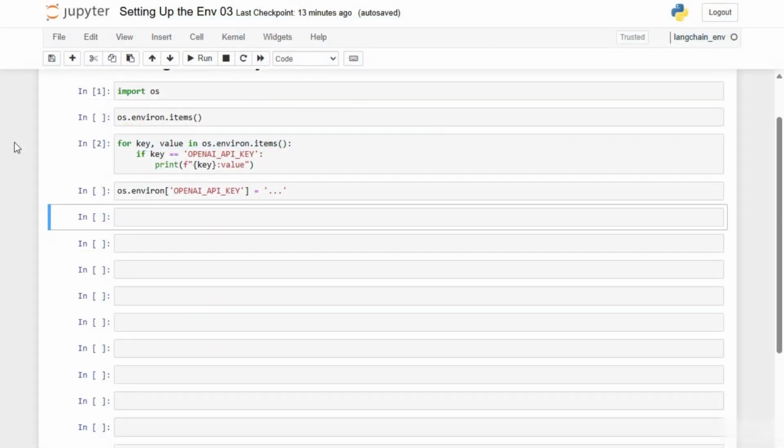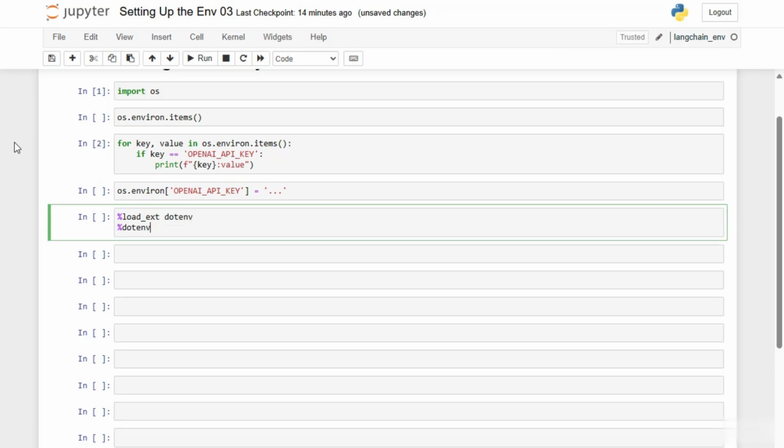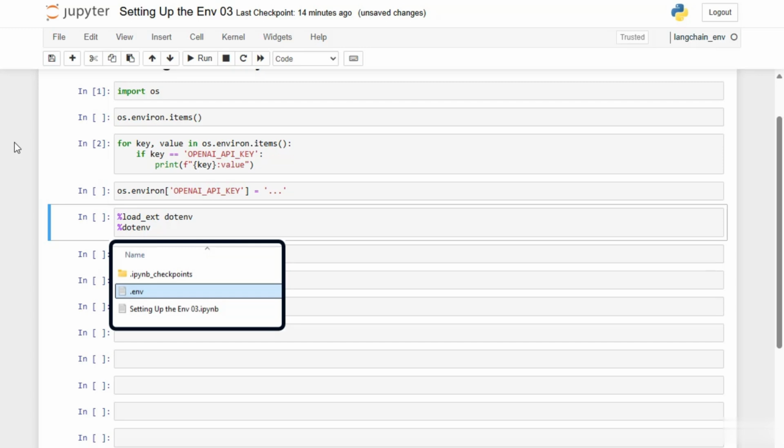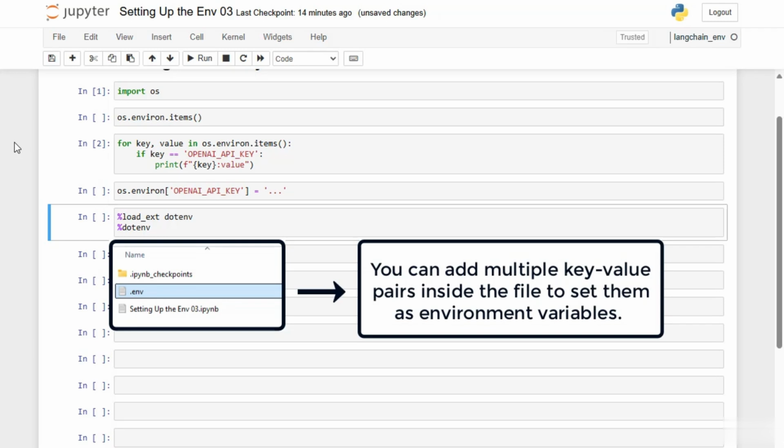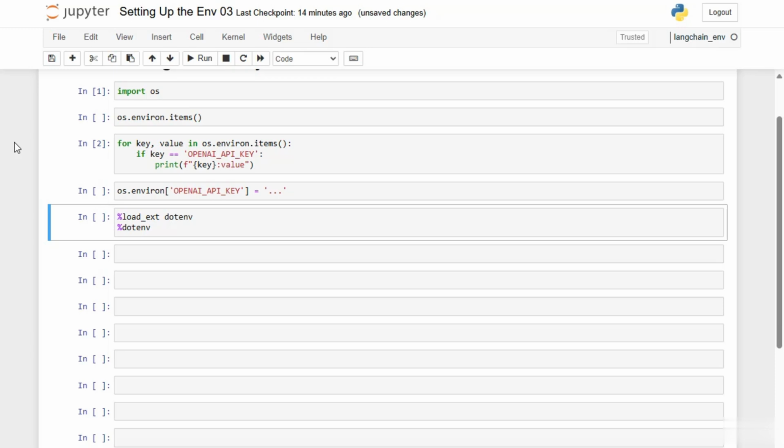Now let's use IPython's magic commands to load the environment variable stored in the text file. Use the load extension command to load an extension. The one we need is dotenv. Use the .env magic command to read the key value pair stored in the text file and set it as an environment variable. Recall that the name we gave to the file was precisely .env. You can add multiple key value pairs inside the file to set them as environment variables if you need to. Let's execute the cell. Well, nothing happened.